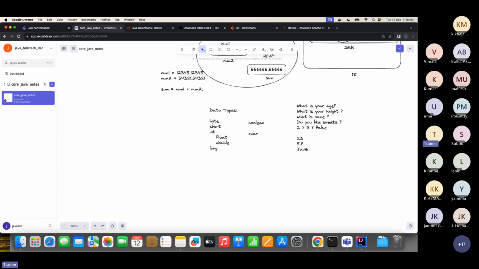You are giving the group of characters, and you are telling the Boolean value, true or false. In order to deal with this data, we need data types. Java has 8 primitive data types, also known as the fundamental data types: byte, short, int, float, double, long, Boolean, and character.